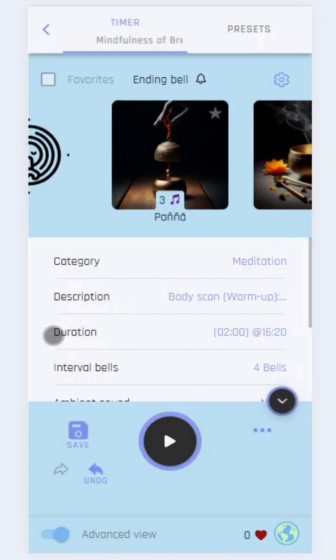So now you can see under duration, it now says 2 in brackets, which is the warm-up, and then at 16:20, which means it's got target time enabled, that's the at, and then 16:20, which is the time at which it's going to end.